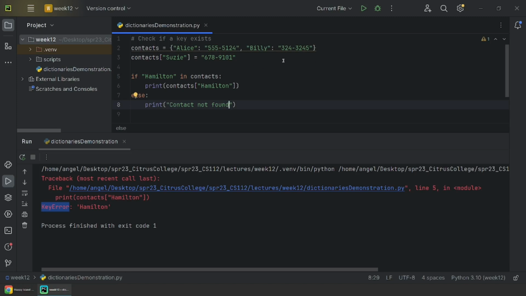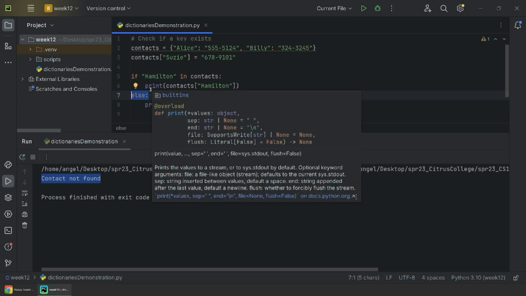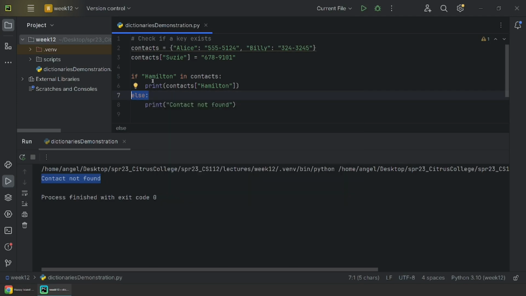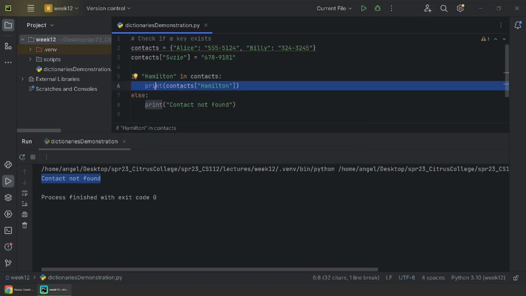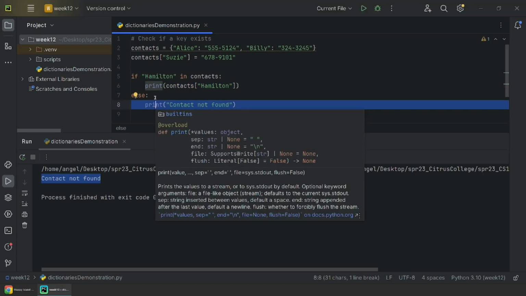So I'll go ahead and run this. And it says contact not found, which is correct. We previously got an error when we tried to do a lookup of Hamilton, so we know that this is going to happen. So again, we're using the conditional syntax with the dictionary to determine if a key is part of the dictionary, and if it is, output whatever value is stored there. Otherwise, print a message to the user, contact not found.